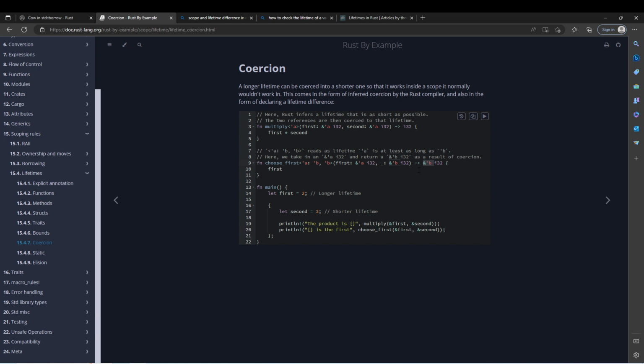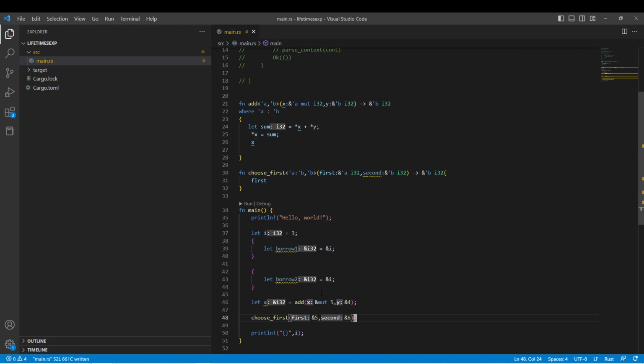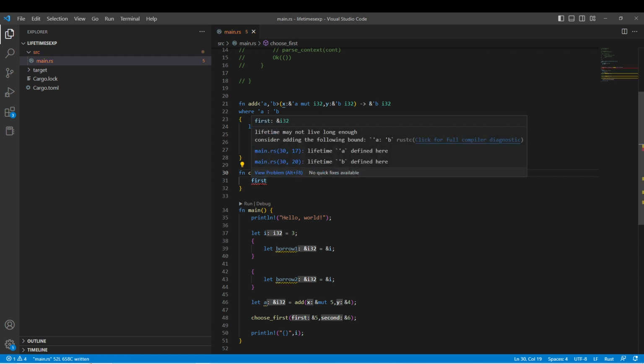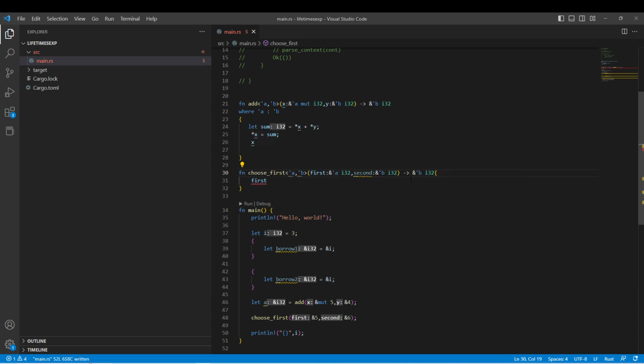If you give tick A, it's the lifetime of first itself. If we are not giving the bound, let's see what happens. Then it should throw the error. Yes, it will throw the error: lifetime may not live long enough. So A might not live as long as B.